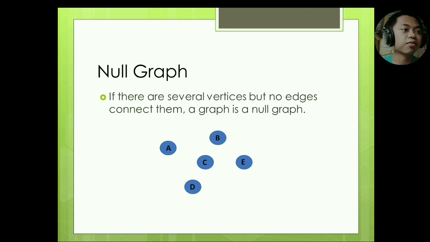Next is null graph. If there are several vertices but no edges connect them, a graph is a null graph. Mura ra ni siya og cluster or kumpol ra sa trivial graph. Puro ra ni sila vertices pero walay edges.